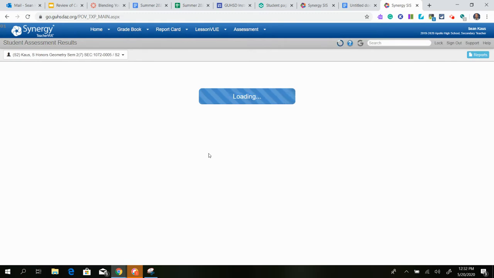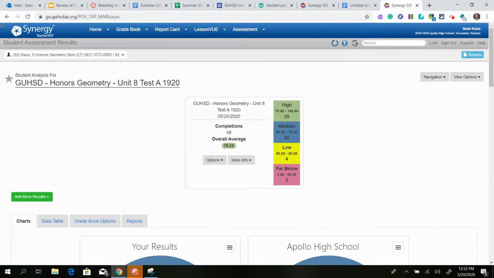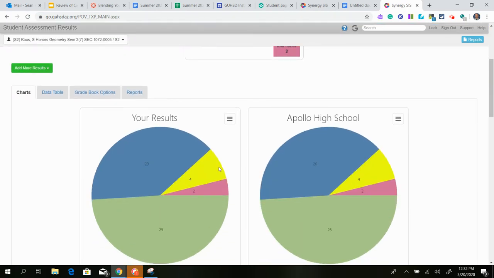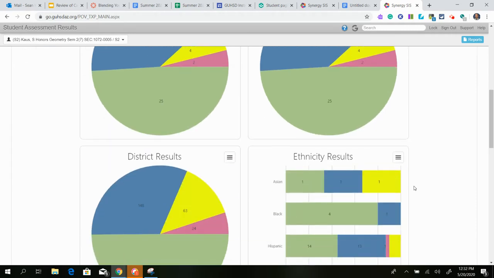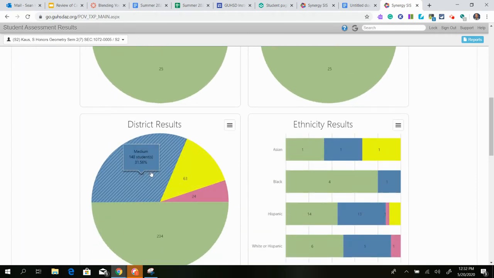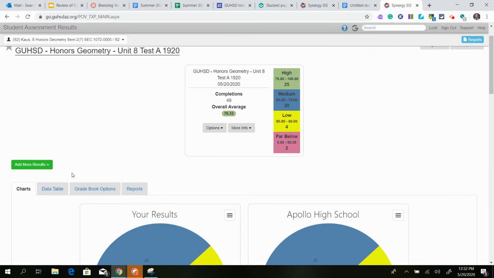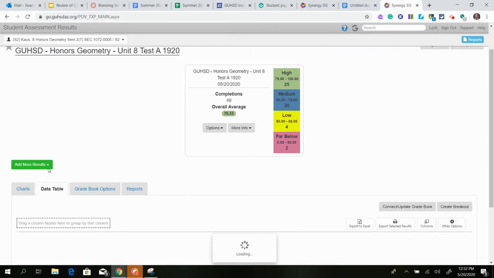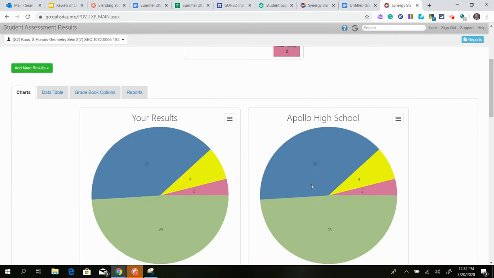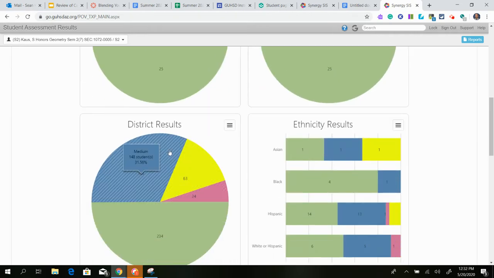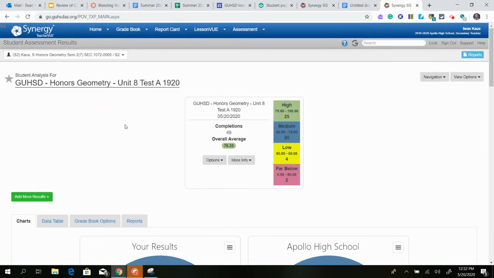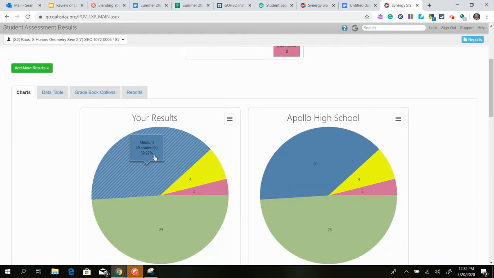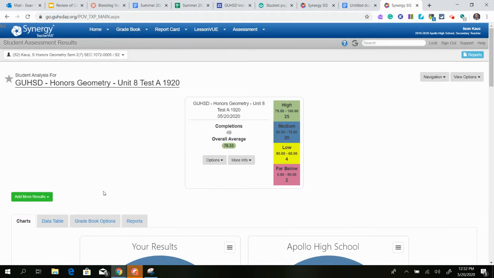When you first click on it, it's going to take you to where you have high, medium, low, far below, just a breakdown of how your kids did, your results, your high school's results, and then the district results if it's a test that everybody in the district is using. That's good data to be able to check yourself against the district and everybody else. If it's just your results, that may be a little helpful, but this is a little more useful to me.